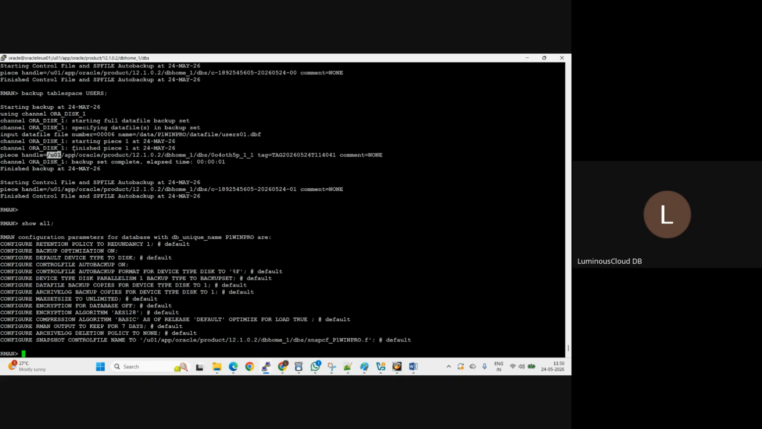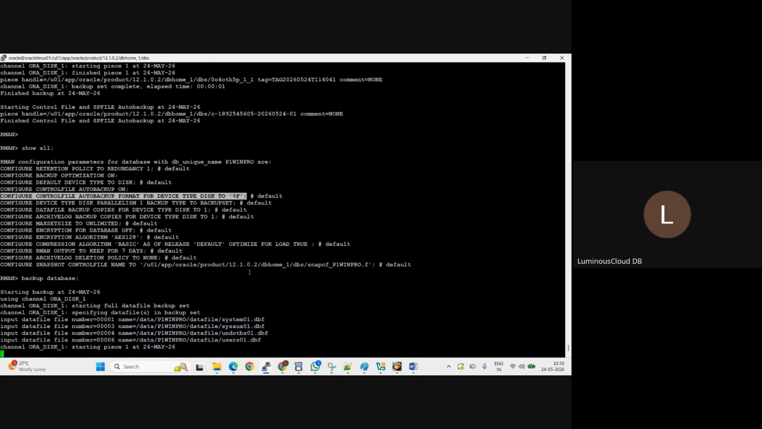For that, here you can see we have the format parameter. Here you can see this is for control file. Let me take a backup of the database. Let me show you. I took a backup of the database now.